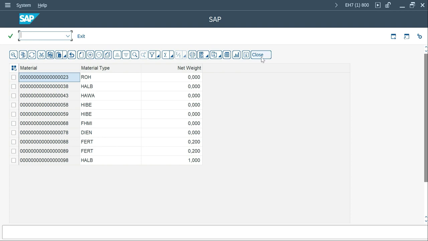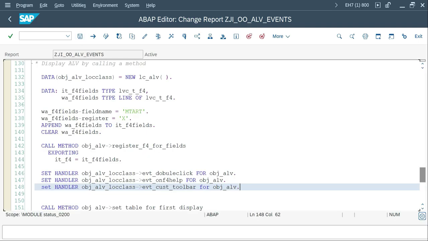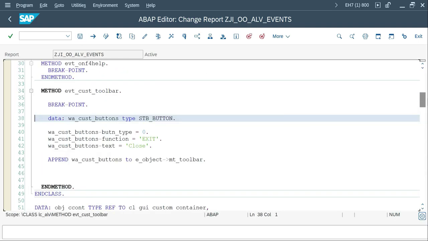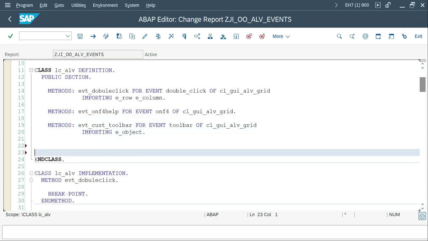Okay, so if I click close, I need one more event to be triggered, because this is not going to happen in PAI, as this is not in your module pool control. This is especially in the object oriented ALV concept. So this is not going to hit your PAI screen module. So for that I need one more event, the last event for this session, that is nothing but user command.